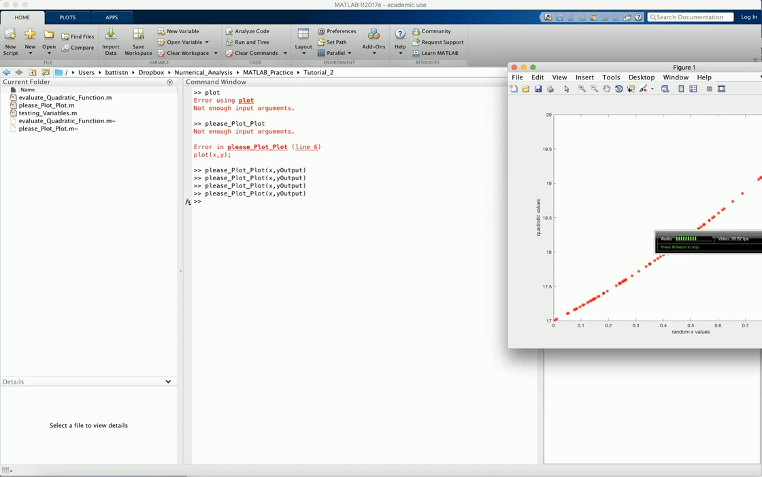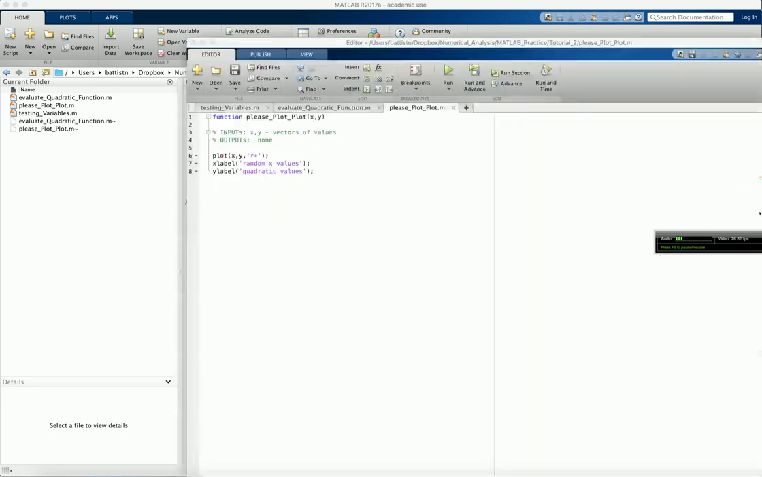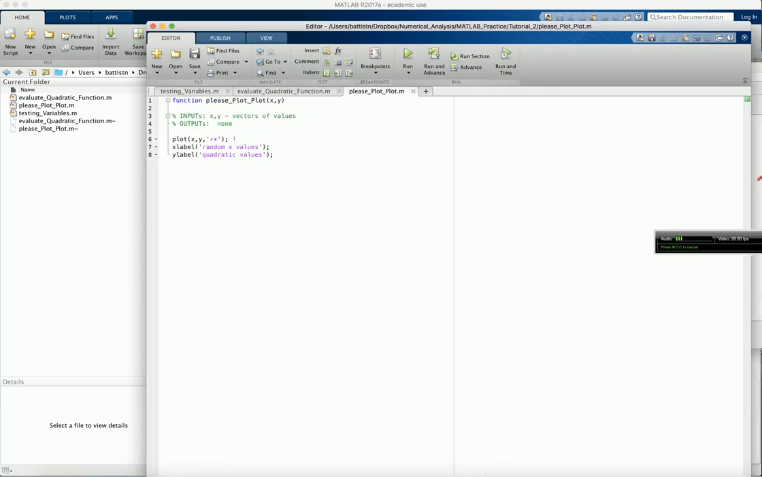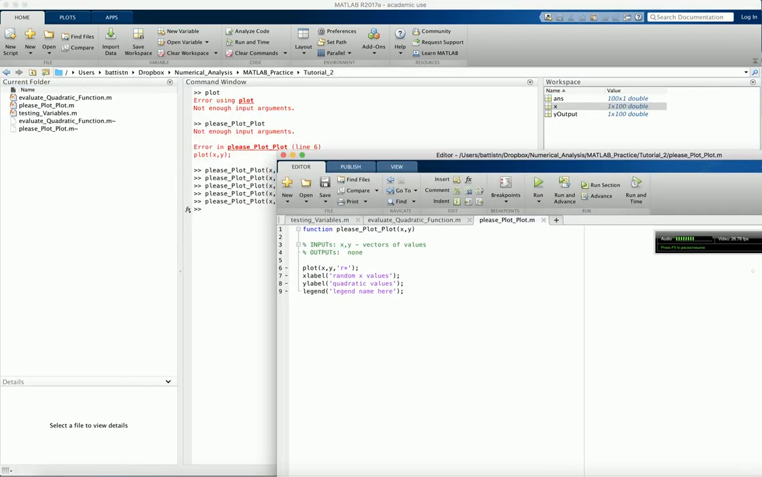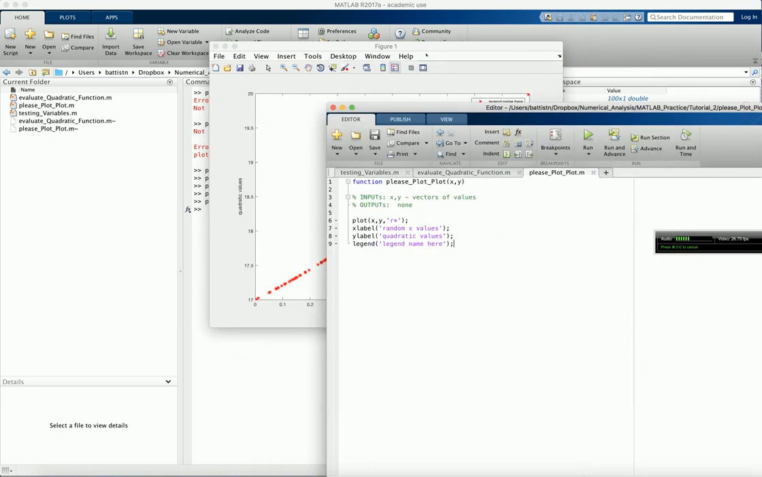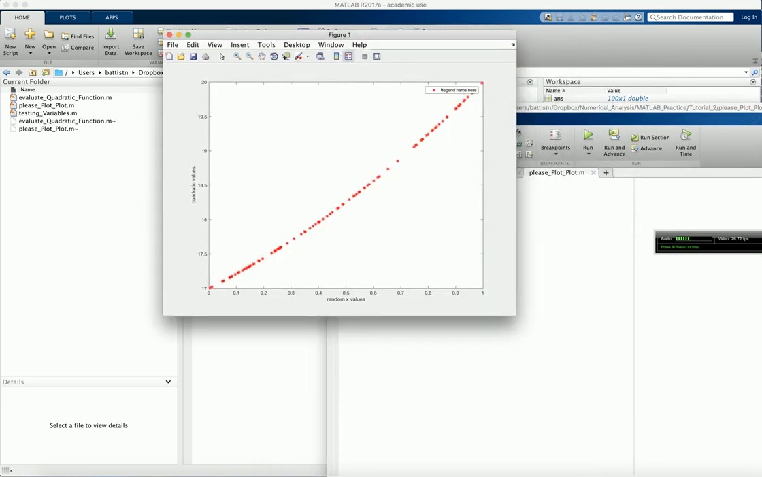We can also add in a legend. So if we go back to our plot window, after ylabel, we can just stick in legend and just say legend name here, very creative. And if we go back to plot and rerun this, we'll see that some data with legend pops right up. So of course this is saying we have legend name here, pops up.